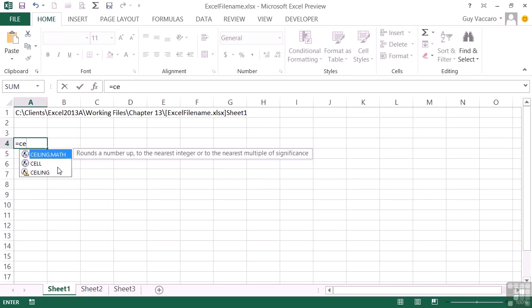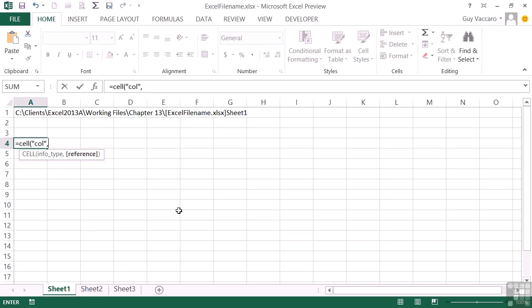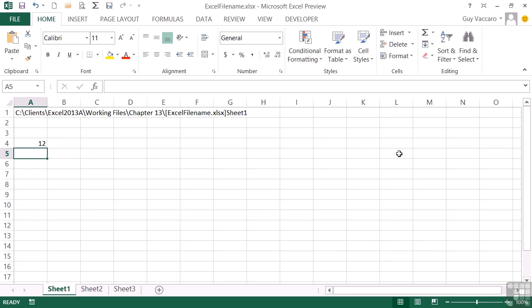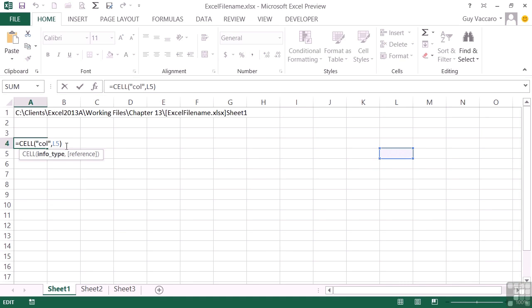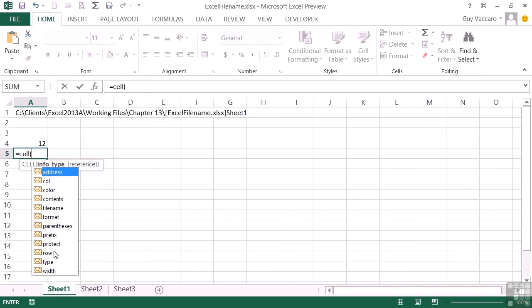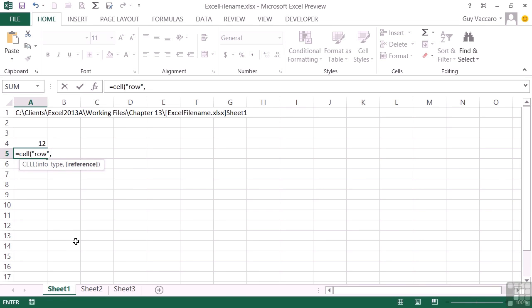So =CELL("col") for example, does need a reference, and that reference is a cell reference. If I feed it L5, close brackets and return, you can see that it tells me that that is column 12. So L is the 12th letter in the alphabet. Quite useful to be able to determine which column you are currently in. =CELL("row") too needs a reference, so I could go for the same cell, L5, and return, and the value is 5. So the CELL function can return both the row and the column number, which can be used inside other functions.